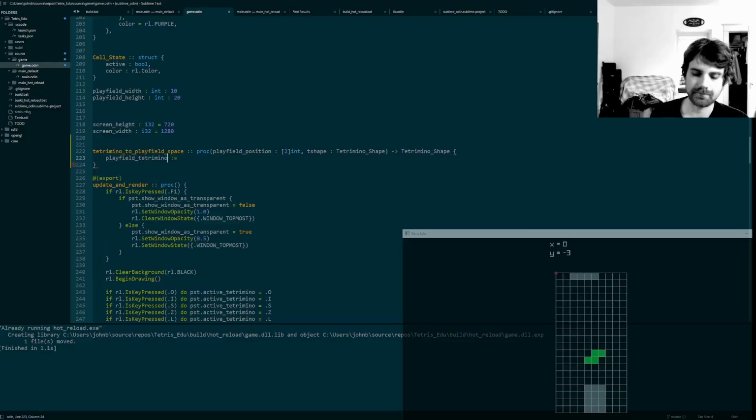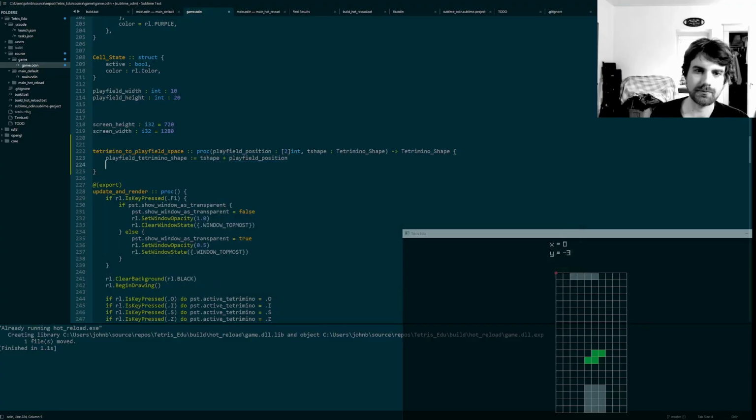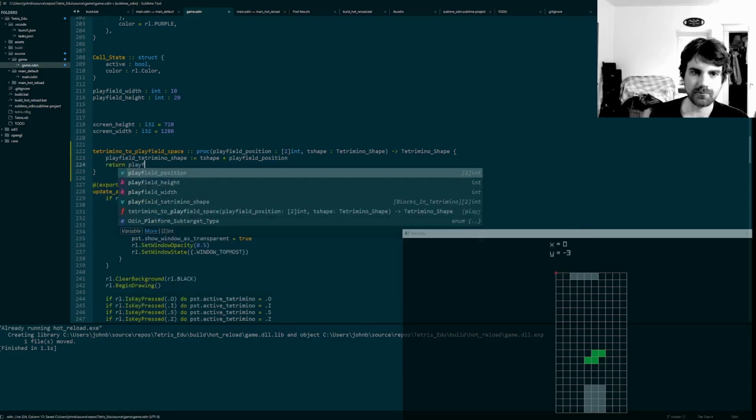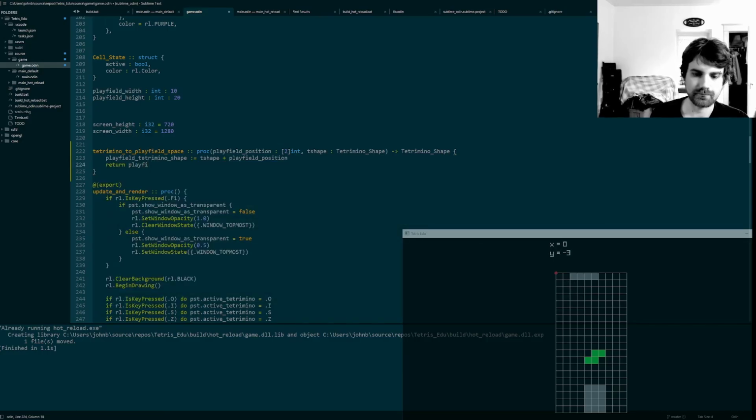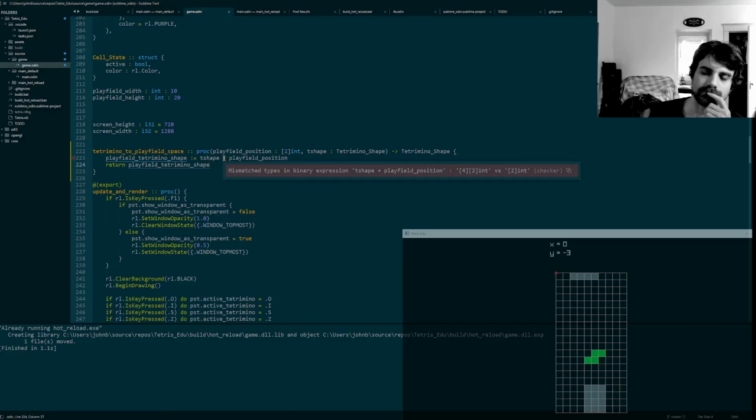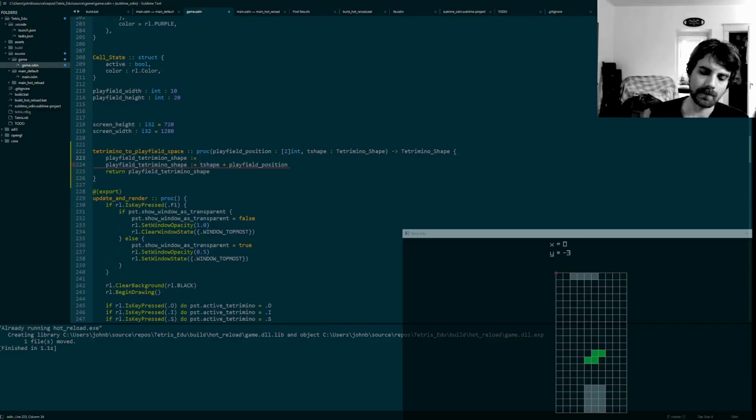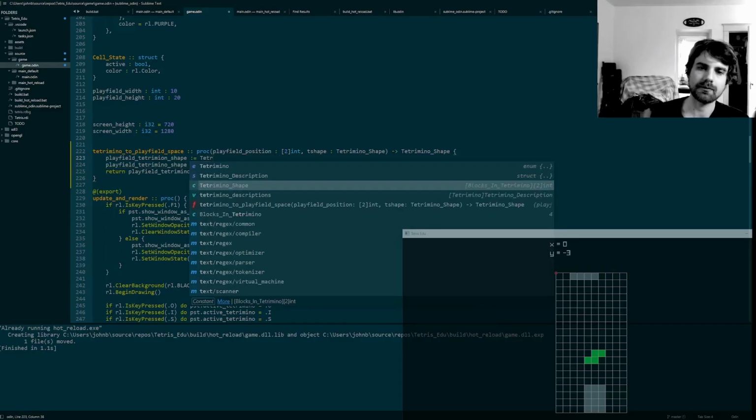playfield tetramino shape. And then I think all we would have to do is take the T shape plus the playfield position, then return playfield tetramino shape. Would that, no, it wouldn't. So let's just loop over it all and do that. Yeah, let's just set it to a blank one, so tetramino shape.